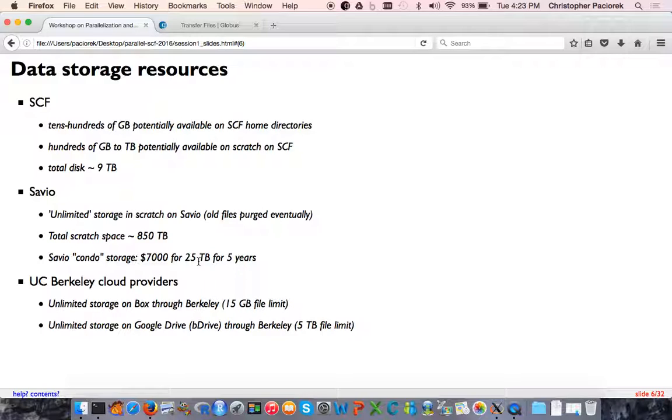And then there's this new resource that Savio now provides: the ability to basically buy data storage nodes. So if a faculty member has $7,000 lying around, which is not a huge amount if they've got a grant, you can basically get 25 terabytes over 5 years for $7,000. So that would store a fair amount of data for a decent chunk of time. And the other thing that some people are not aware of is that we have unlimited storage. As affiliates at Berkeley, we have unlimited storage on Box and also on Google Drive.